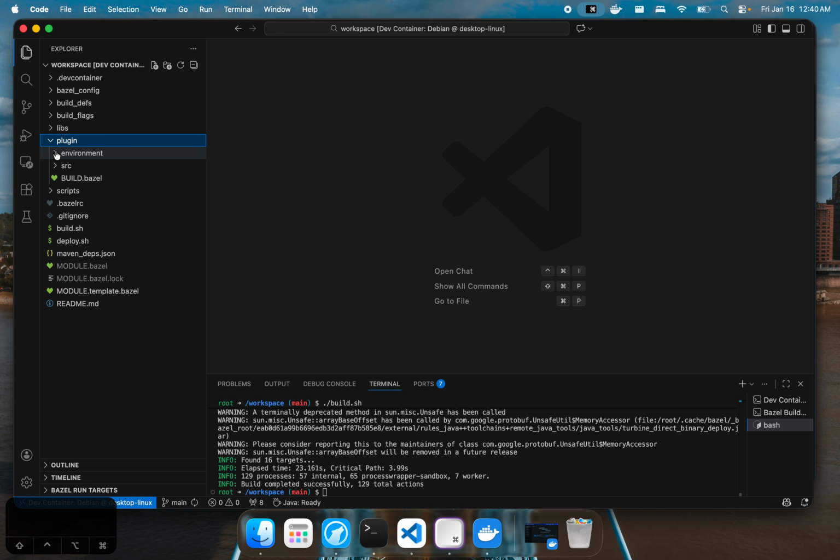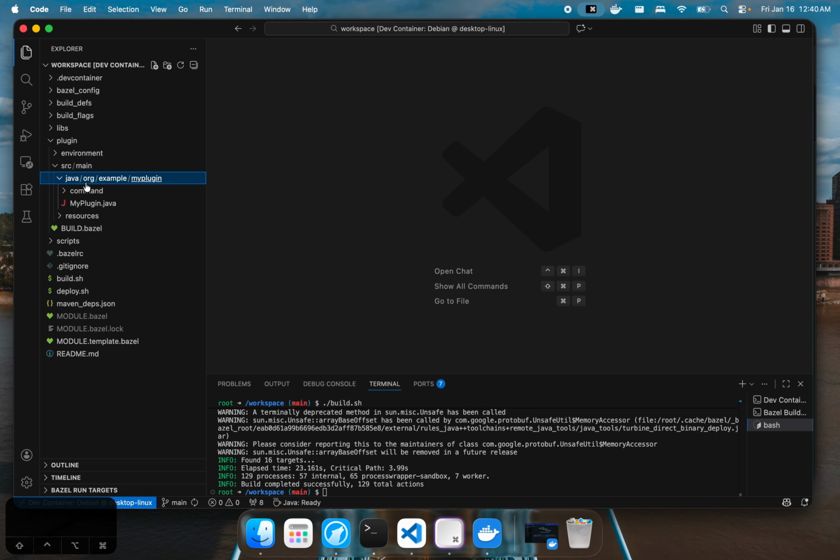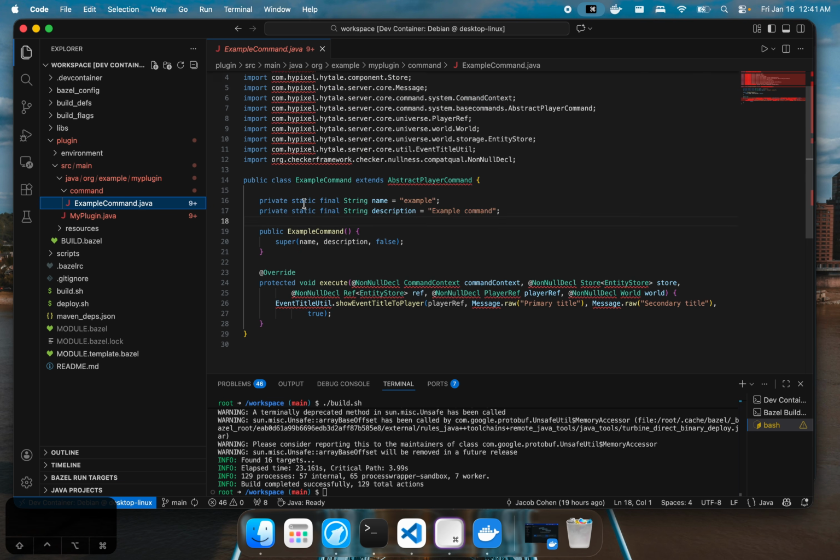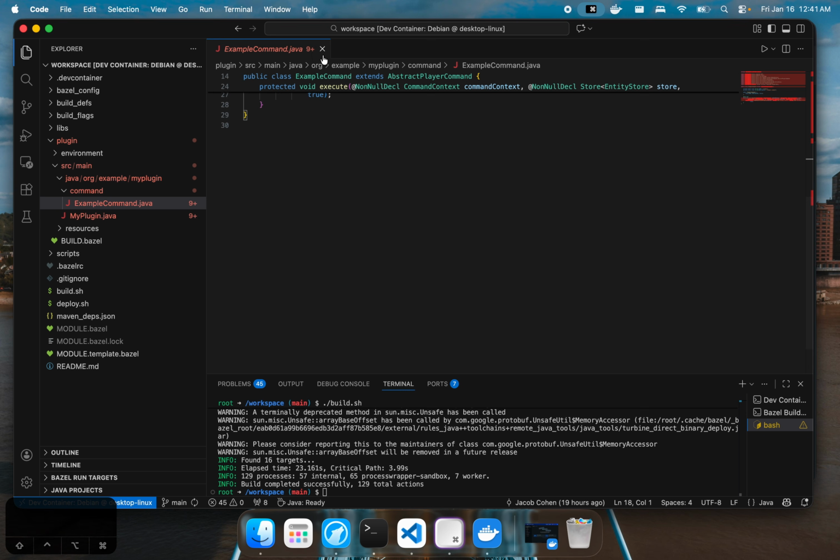So here's where our plugin is supposed to be living, and we have source, main, Java, and then we have our package here, org.example.myplugin. So this is our TLD, our domain, and then our artifact ID. And so here's the sources. We have MyPlugin.java. We have a command in here. Okay, very cool. Some demo stuff.